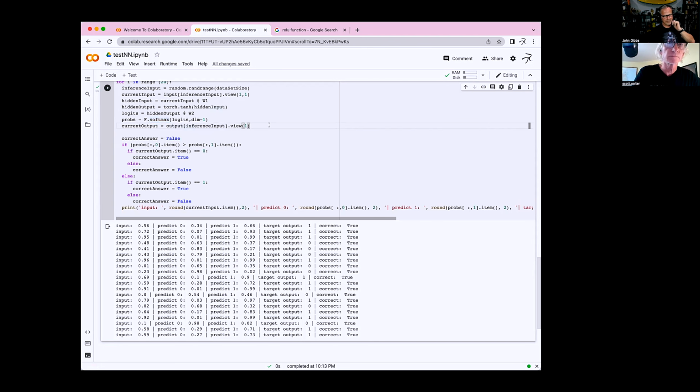When we get to the probabilities, we're doing softmax to turn it into a probability. So we have 2 easy things that we can measure. And then we're getting the output. And then we're just doing a comparison, which basically sets the correct answer to true or false. All right, so now what we're going to do is print.